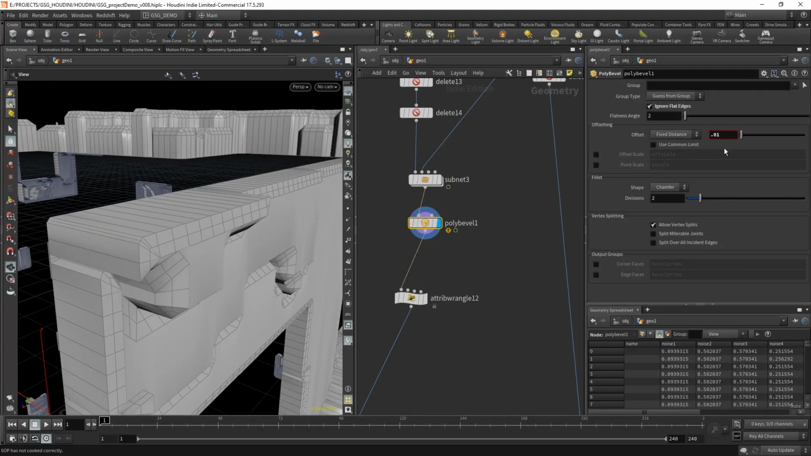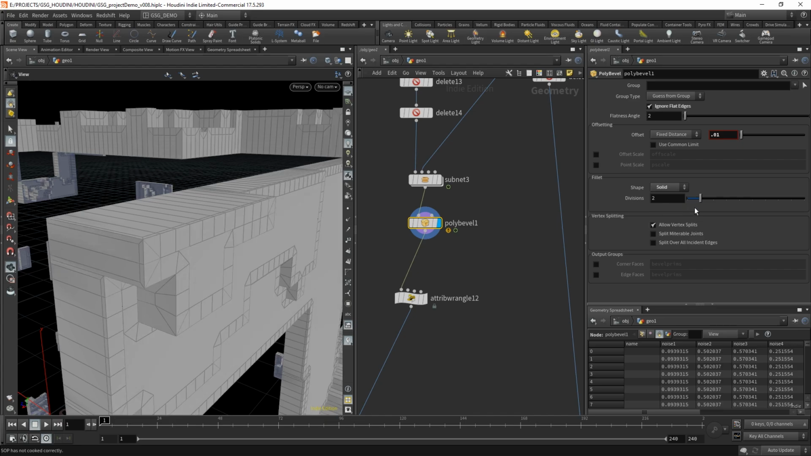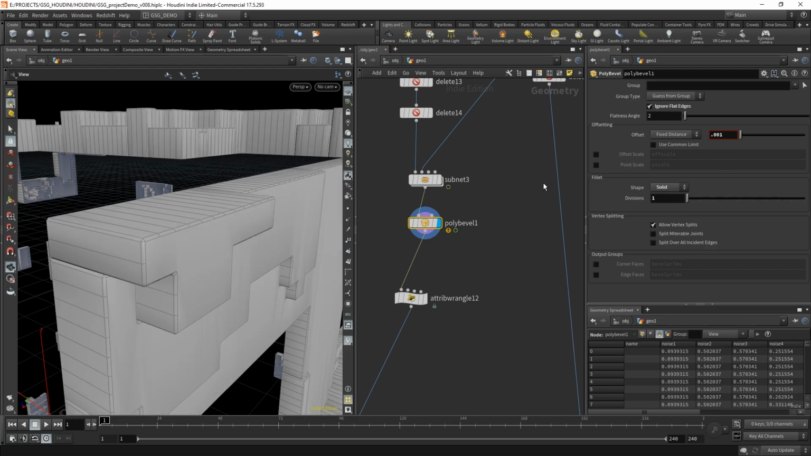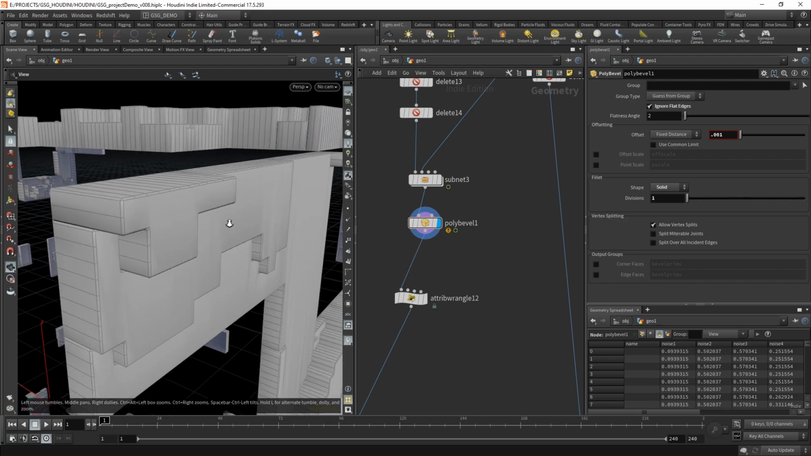So I think the bevel is probably way too big. So we'll fix that in a second, but I do want to change the shape to a solid. And I'm going to, oops. Let's take our divisions down to 1. And I'm going to make this much smaller. We'll do 0.001. There we go. That looks a lot better. That's a nicer looking bevel.